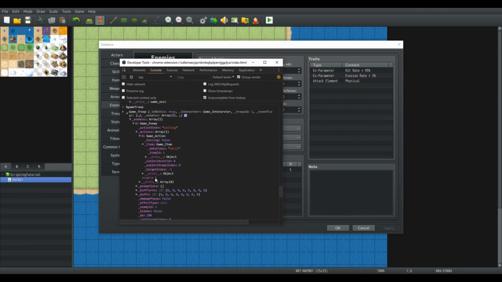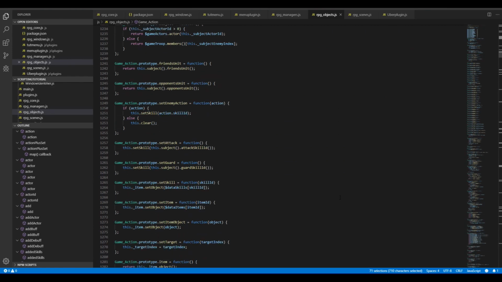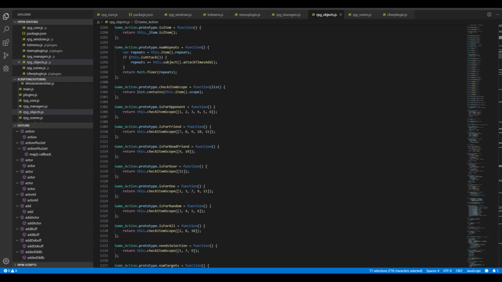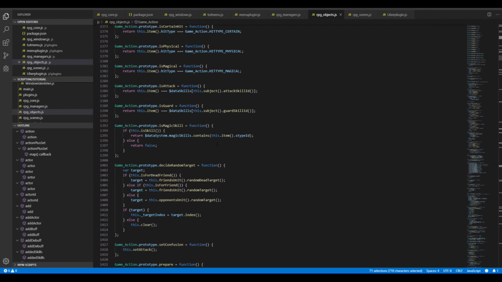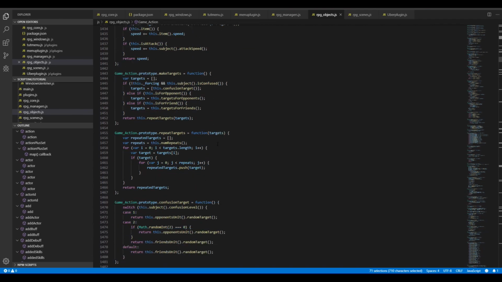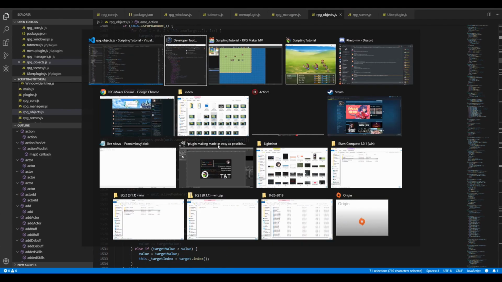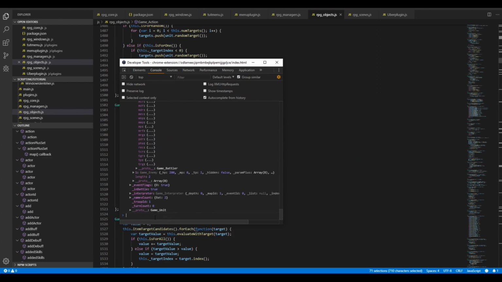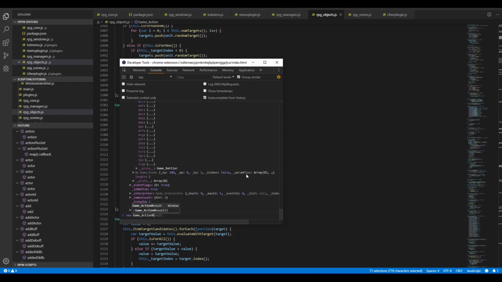Now everything inside the game action gets resolved in these many member functions. There are a ton of them, so I'm not going to cover them. Nevertheless, after the action is resolved, then the resulting data gets stored inside a game action result. Let's create one, new game action result.